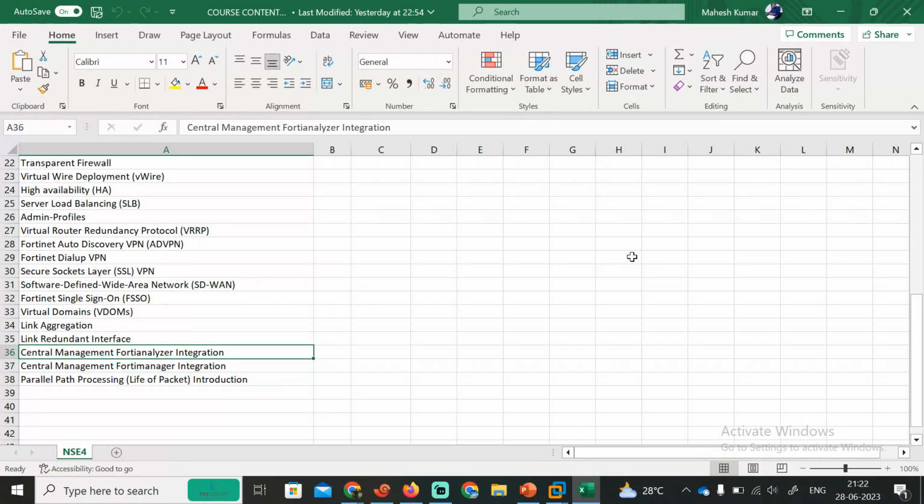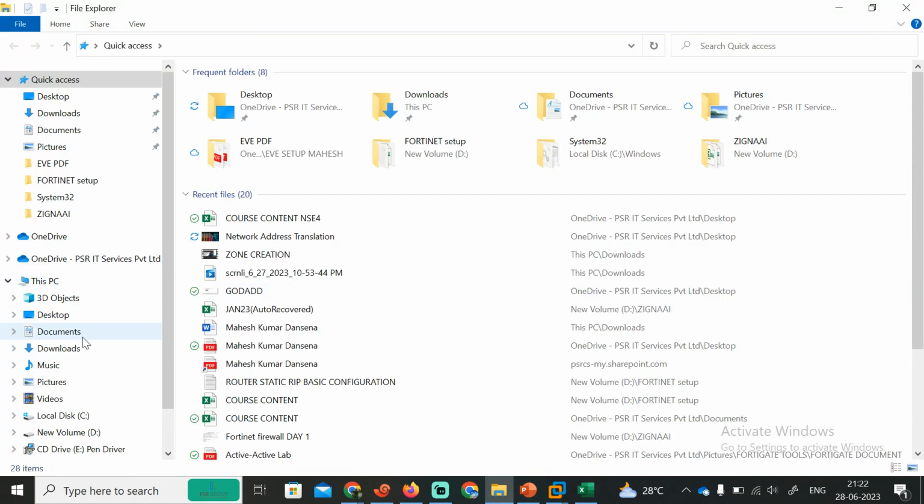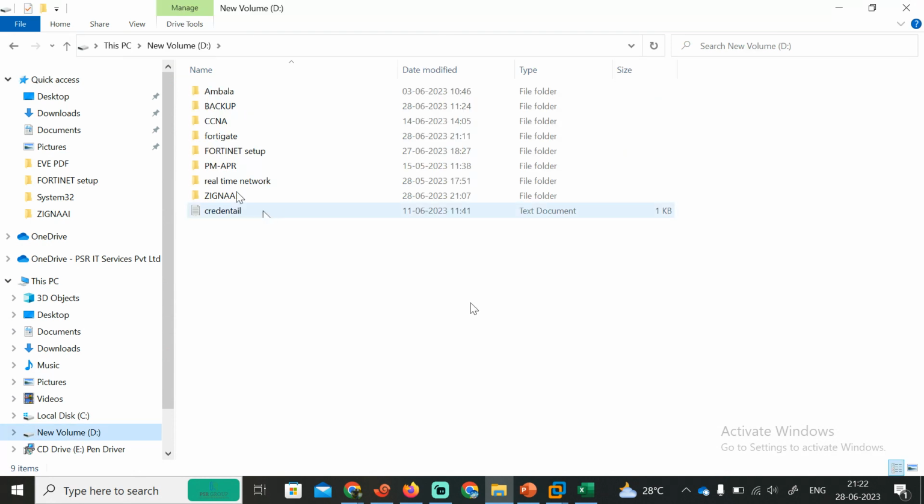If not, I will teach you on this FortiAnalyzer also. FortiManager also we are going to teach. Parallel path processing also we are going to teach. This is especially designed for Mr. Said, who is my existing student.